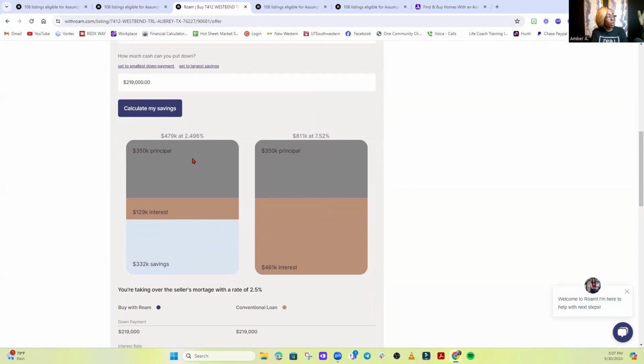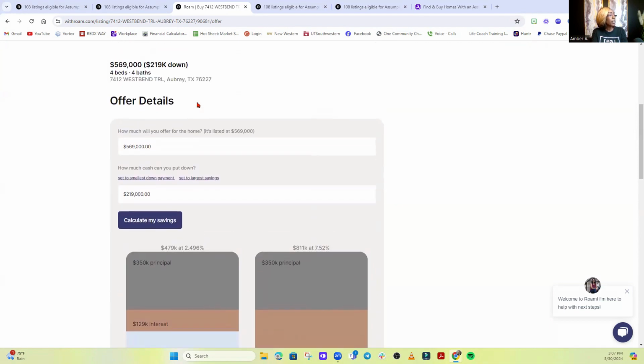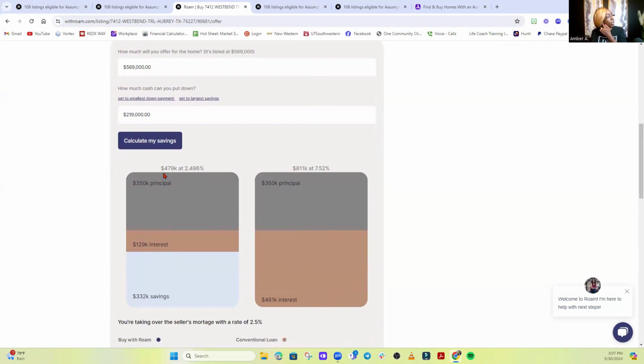So if you were to assume the loan, you would be coming in with minus the 219 from the 560, what was it, 569? So you're bringing in 479 at 2.49%. That's going to be your new loan. So you've got 350 as your principal. The interest is the 129. So by the time it's all said and done, because of the lower interest rate, you'd be saving about $332,000. That is significant.